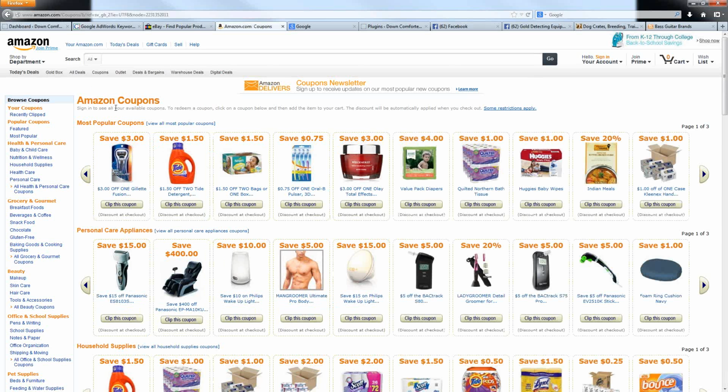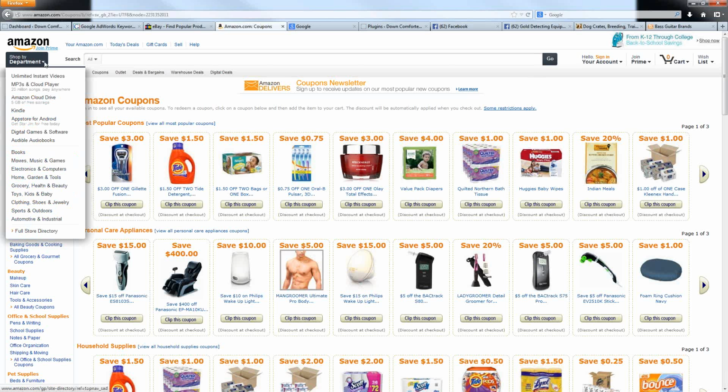Now, in addition to the gold box deals, they also have a section of coupons. They have coupons for almost any different kind of product that there is, and you can use these coupons as an affiliate to help to boost your sales also.